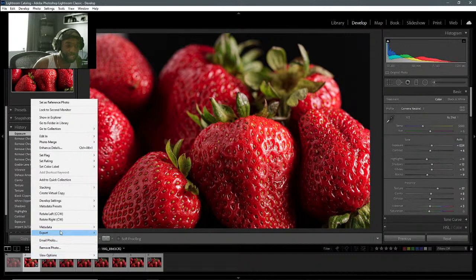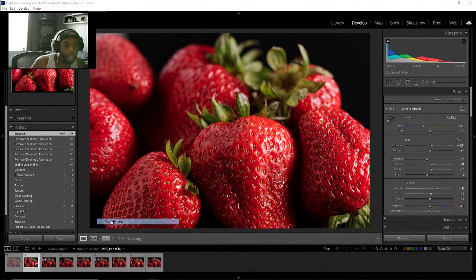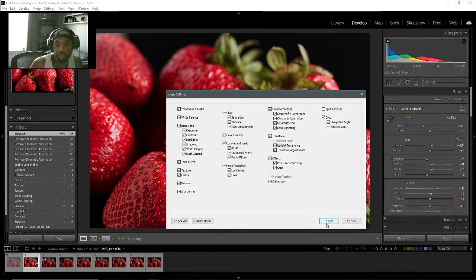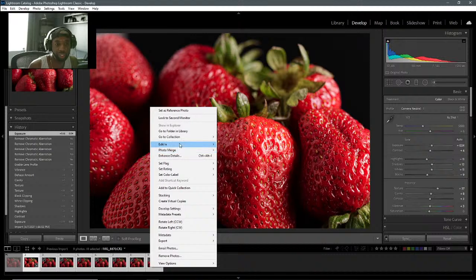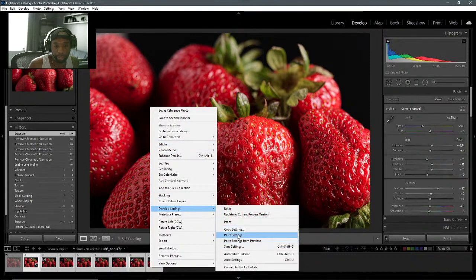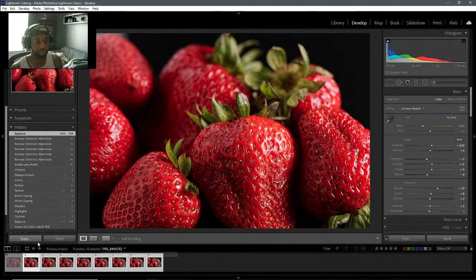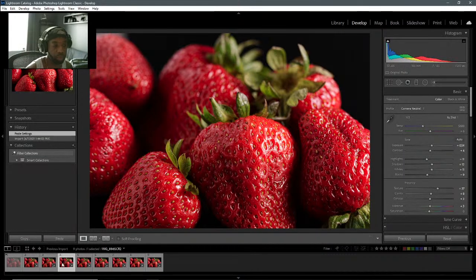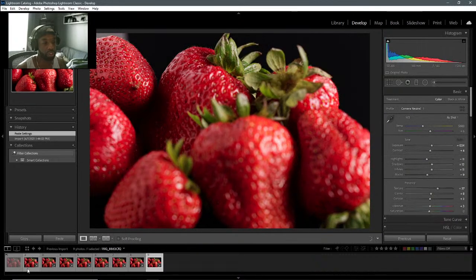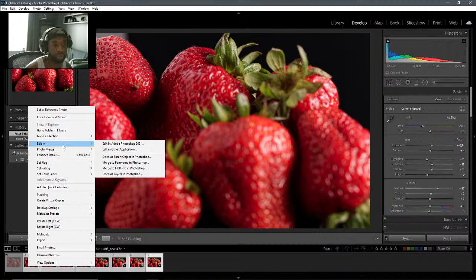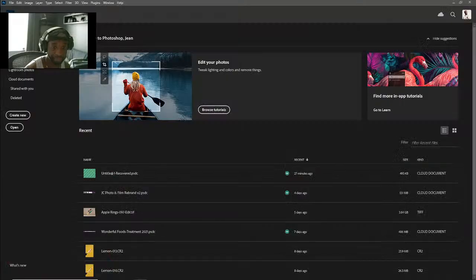So from here, I'll just copy my settings and then paste it onto everything else, so everything is on the same page. So once I get all that done, I highlight all the images that I want, scroll up to edit, open as layers in Photoshop, let the computer do its thing.